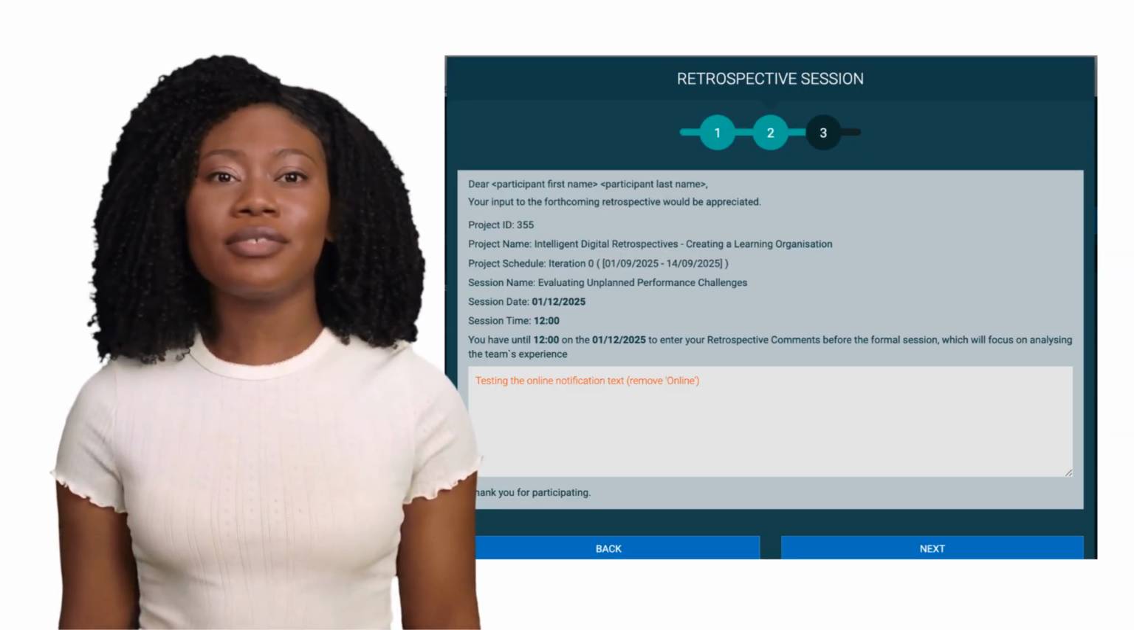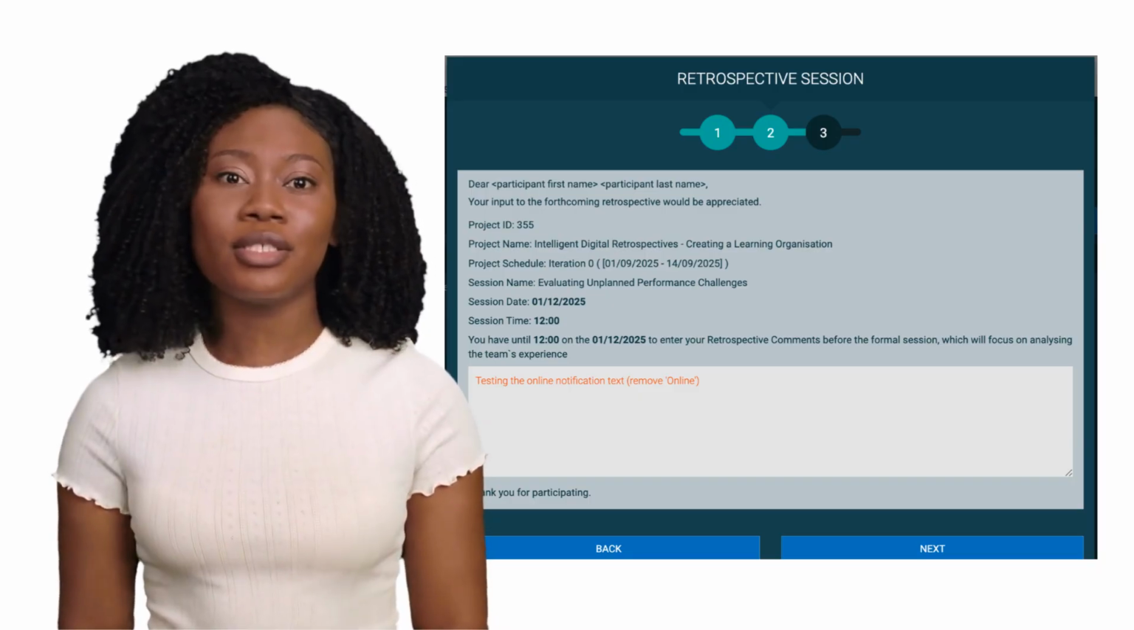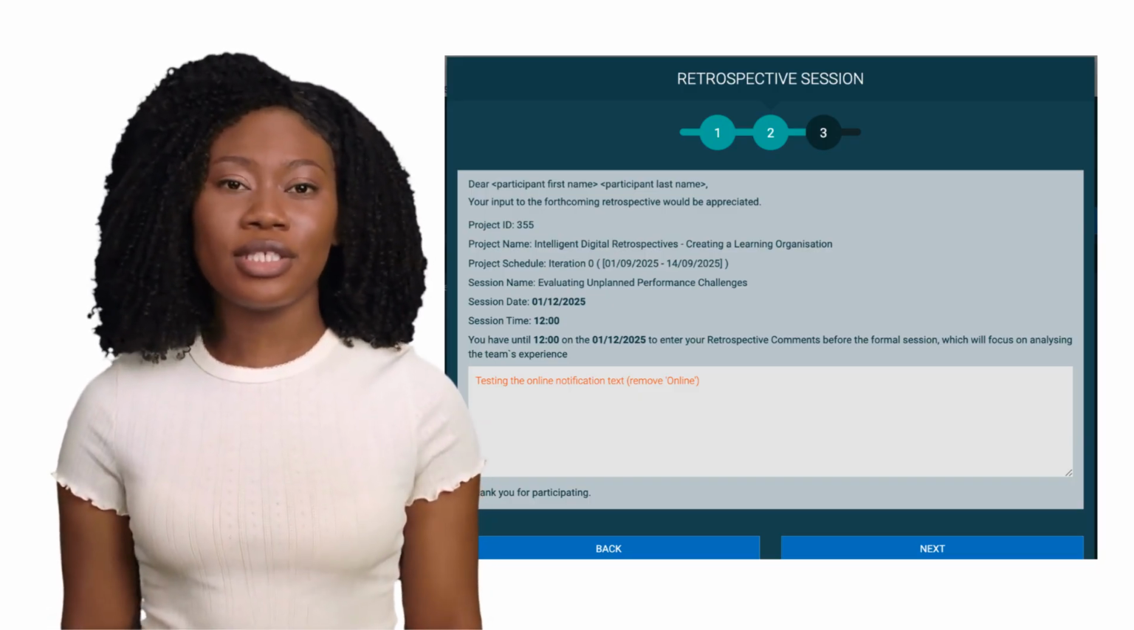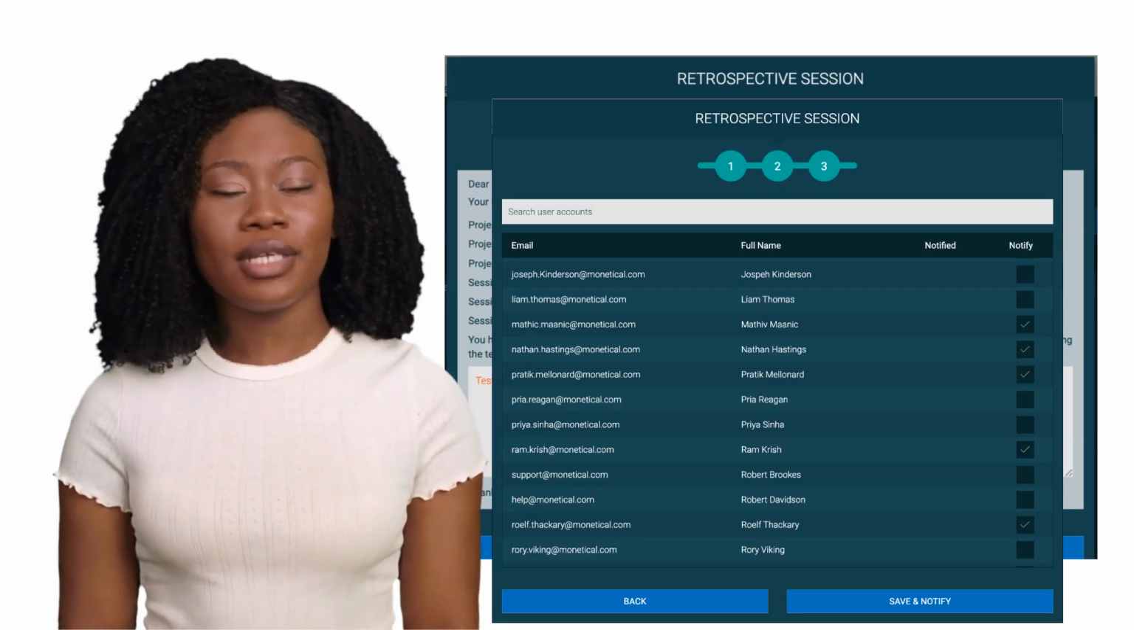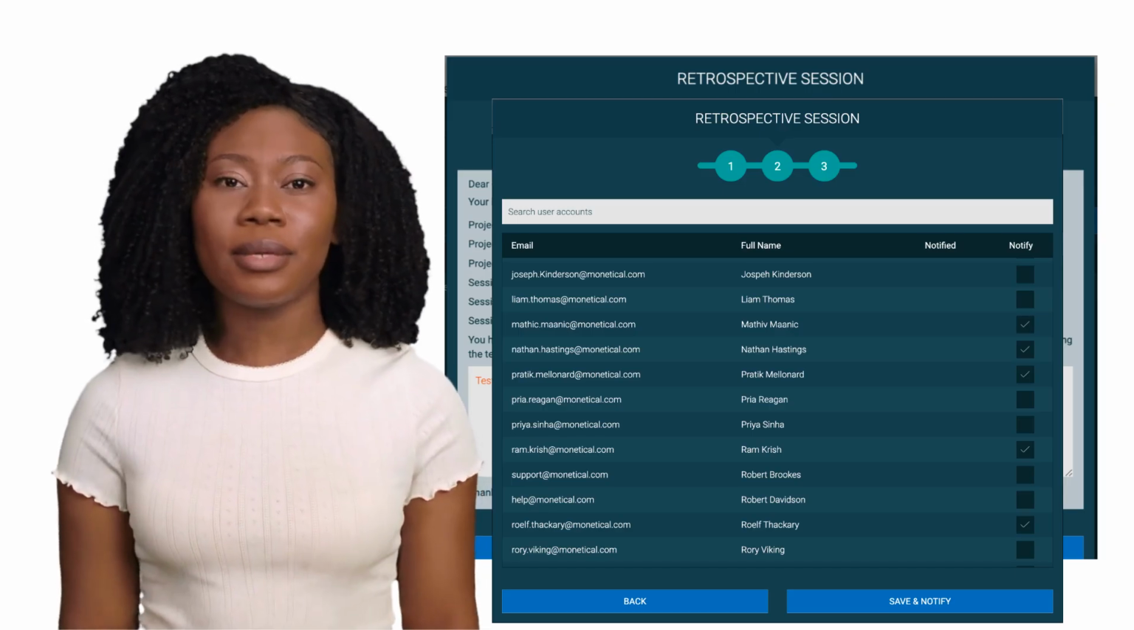Step 2 enables the facilitator to include some custom instructions within the body of the invitation email. The final step 3 requires the facilitator to confirm the participants.